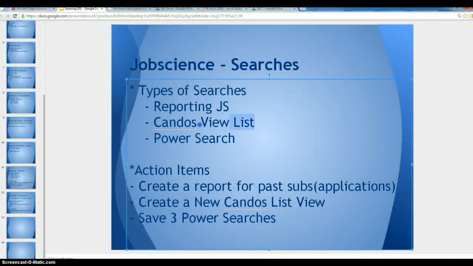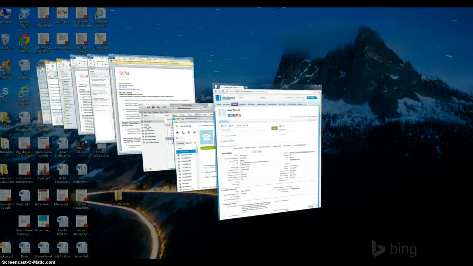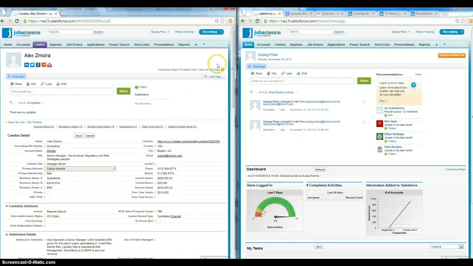All right, in this next part, we're briefly going to go through Candidates view list and how to create a Candidates view list using Jobscience, right? So this process is going to be very similar. I recommend having very similar through all the view lists. I recommend having two windows open. That way you can look at which items you want on the left side as you're creating your list.